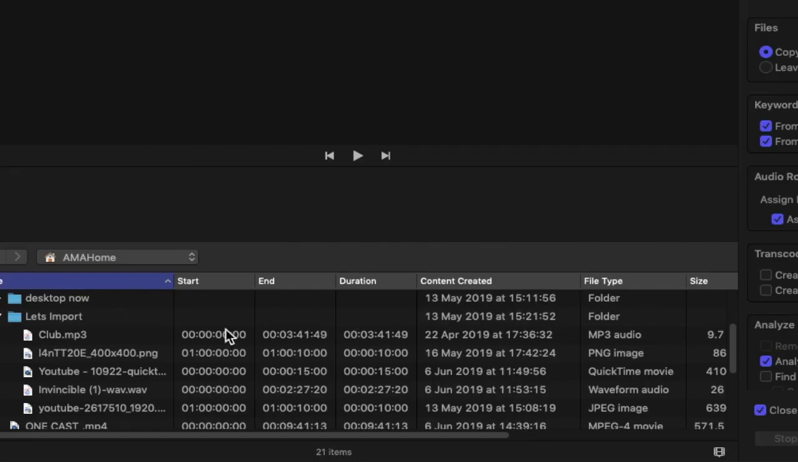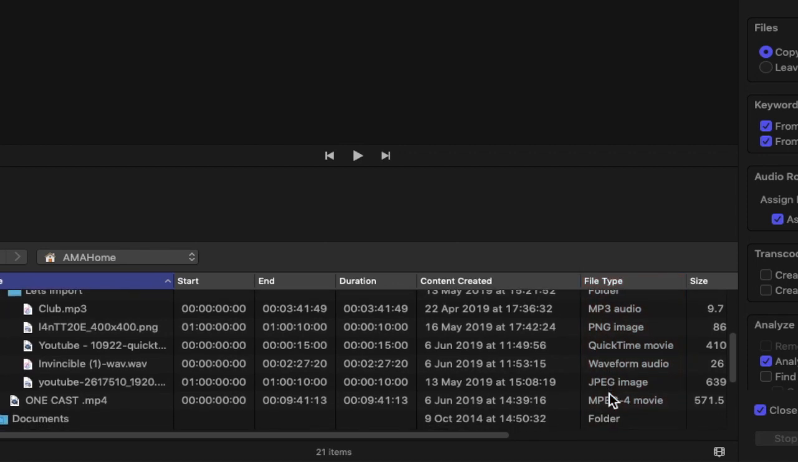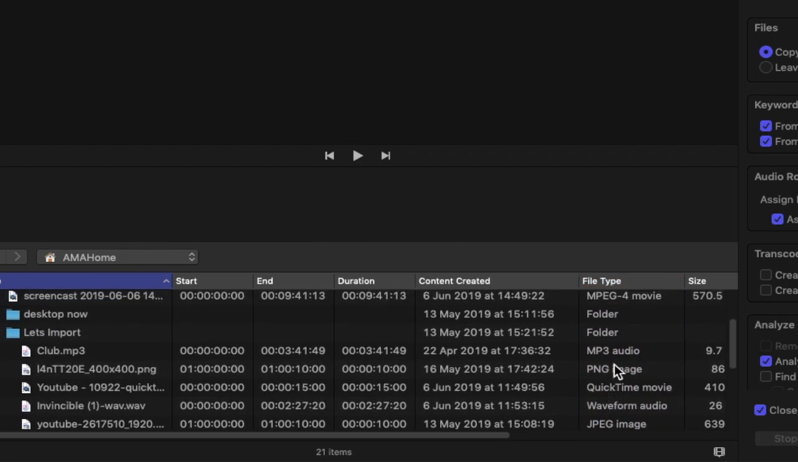So our media files are displayed here. You can see when the content was created, and you can also see the file type of the media. Now I've purposely given more than one different file type to work with. You've got an MP3 audio, a PNG image, QuickTime movie, a waveform audio, and a JPEG image. Images can also be imported to Final Cut. You don't have to use video files to edit a project together. You can simply use pictures.